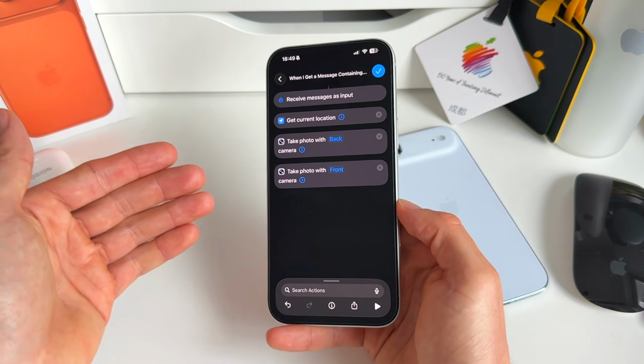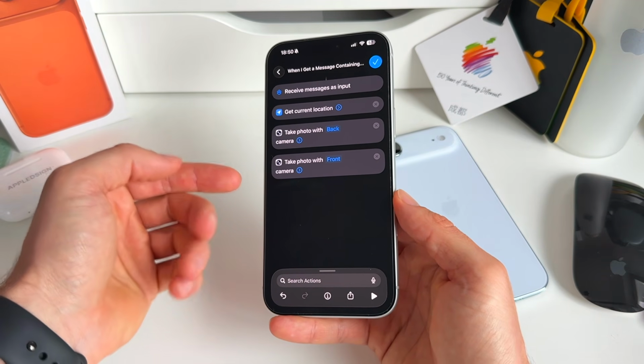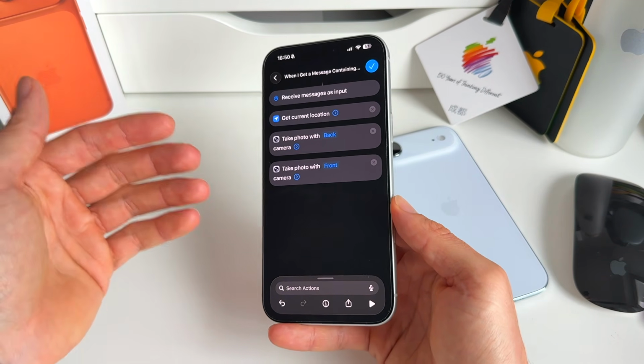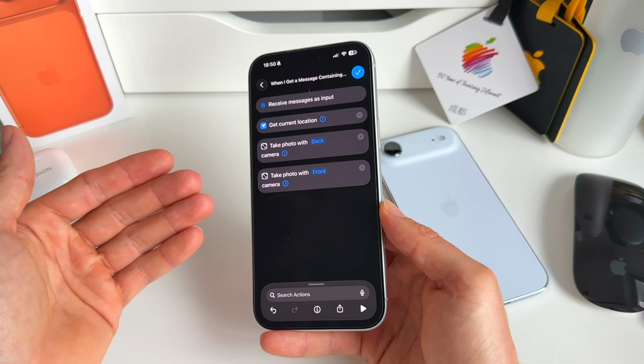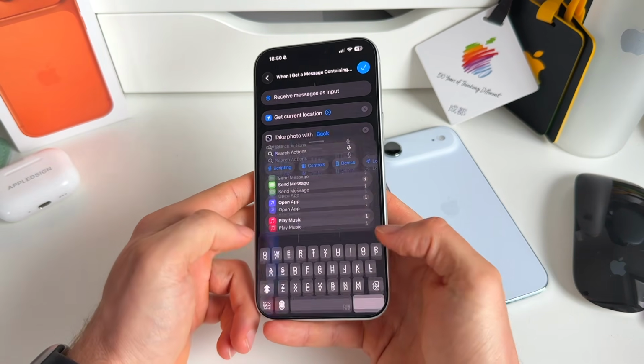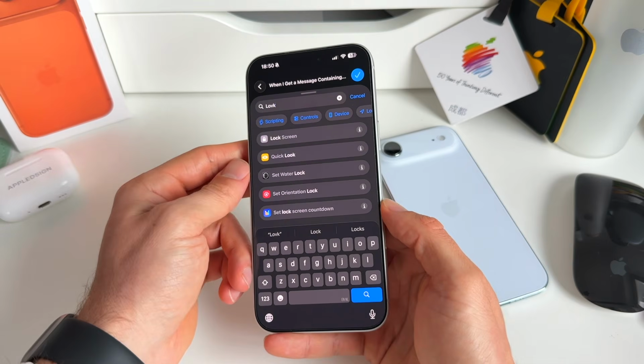I hope you can follow along so far. I want to add to this list of actions, before we send the location and the whole message, a step to go to the lock screen. So search for Lock Screen.